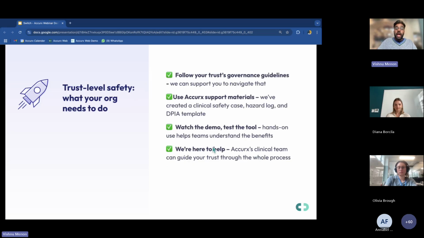Now, in terms of how you can actually get going with starting to use it, what does your org need to do to help you support on that? So as with any new technology used in clinical settings, it is important to follow your trust governance processes before rolling out Scribe. That ensures things like safe, responsible use that's aligned with your local policies. We're here to support you through that journey, whether that's providing documentation, answering governance questions, or working with any of the clinical safety teams that you've got at organizations.